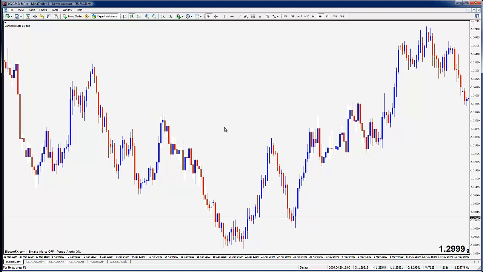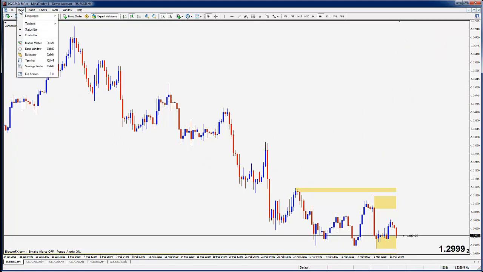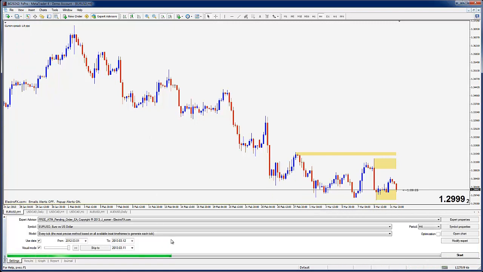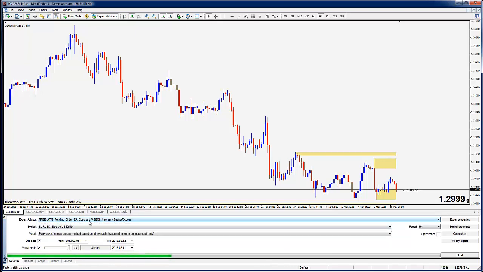So that's one way to do it. Not that exciting, not that appealing, of course. There is one other way to do it, and it's using the strategy tester that's provided with MetaTrader. If you go to View, Strategy Tester, this area pops up at the bottom. I've set this up for the video, but you just want to select the pending order EA because it actually does nothing unless you place the lines that I outlined in the first video.